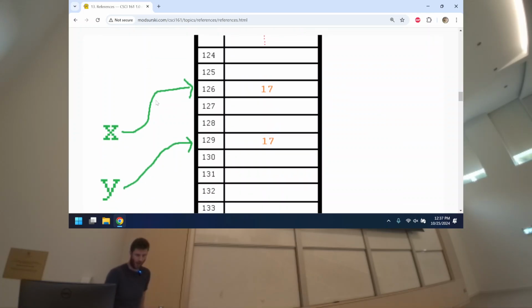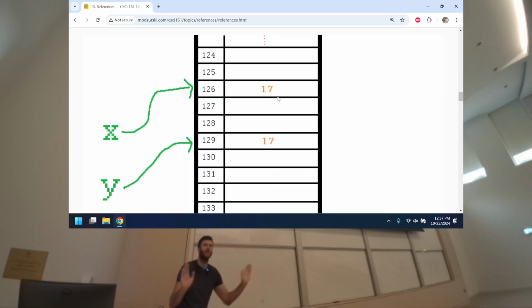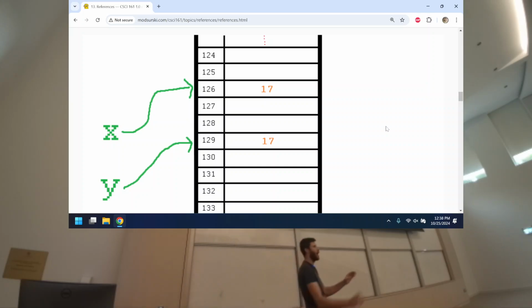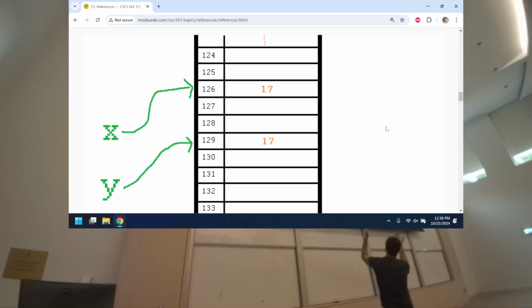We go to x. Well, x is 126. What's in 126? The number 17. Really, it's 32 zeros and ones, but it's the number 17. We find another memory address, 129. Entirely arbitrary, not important how it's picked. And we give that the label y. Great. So we went to the memory address, and we copied what was stored at that location, the number 17. The number 17 was copied, right?